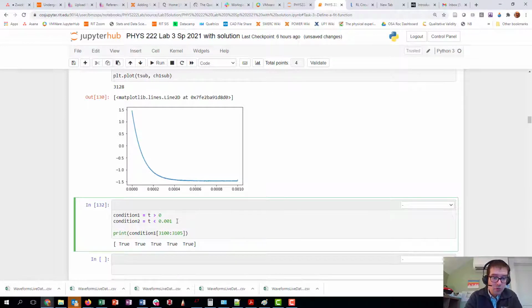I want to combine those into one single condition, and the way you do that is there is a function that will go element by element through a pair of arrays and apply a logical operator. In this case, we want to do logical and. There's a couple different ones: logical and, logical not, logical or, logical exclusive or, but we want logical and. We want to take the logical and of both conditions. So I only want to do this when both are true. I want a condition that represents the t-values between 0 and 1 millisecond.